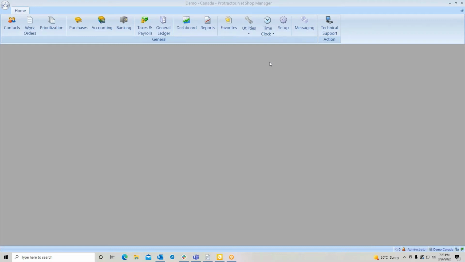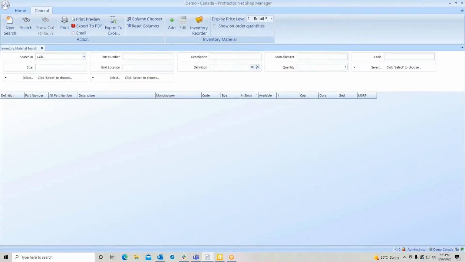Purchase orders, and how to handle back orders. So let's go over to our inventory. We're going to pull up a part number here. Oop, don't have it. We're going to hit show out of stock. There it is. Here I have a part. It's an engine oil filter that I don't have, and I want to go create a purchase order for this.